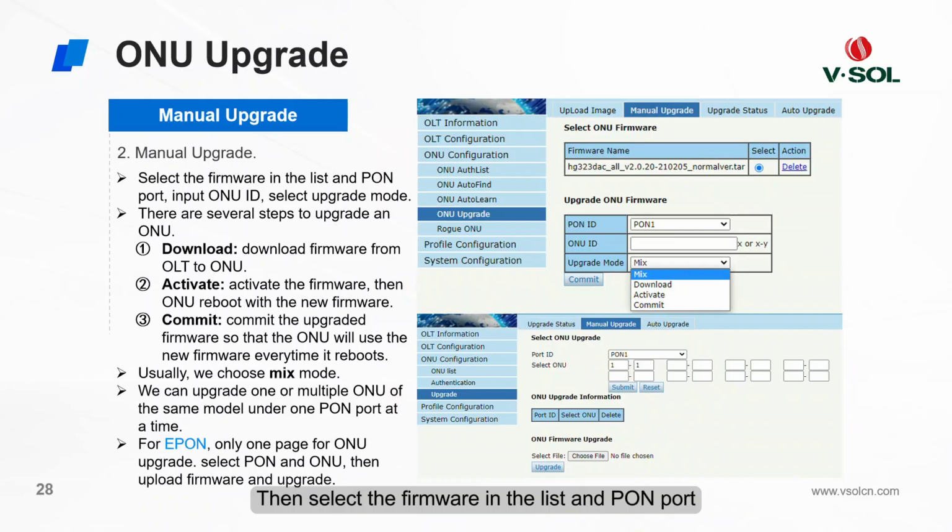Then select the firmware in the list and PON port, input ONU ID and select Upgrade Mode. There are several steps to upgrade an ONU. First, download firmware from OLT to ONU. Second, activate the firmware. ONU will reboot with the new firmware. Third, commit the new firmware so that ONU will use it every time it reboots.